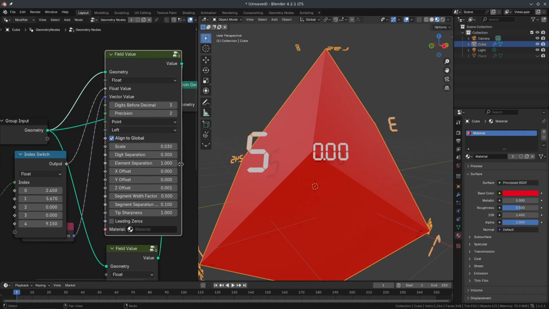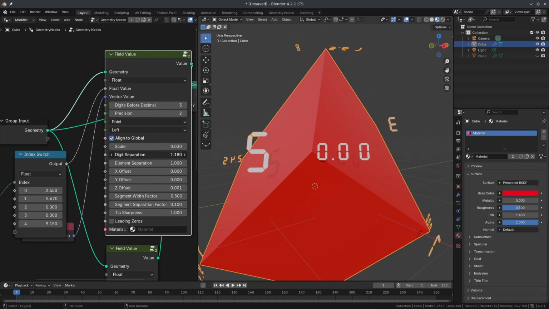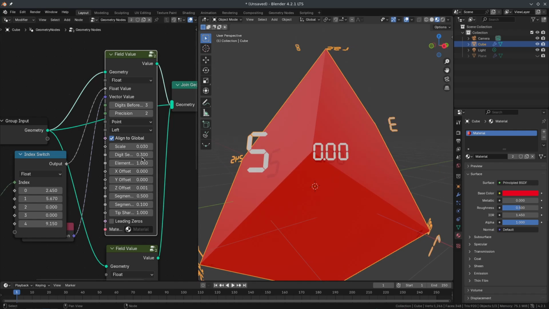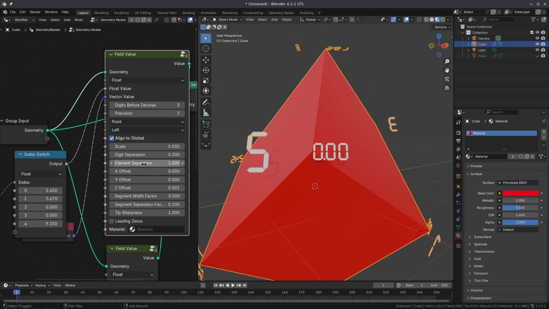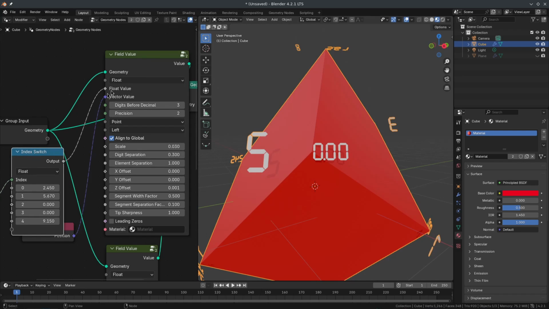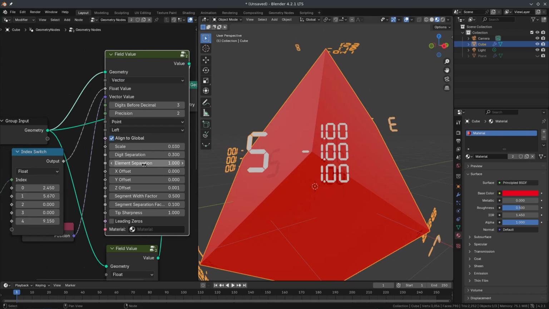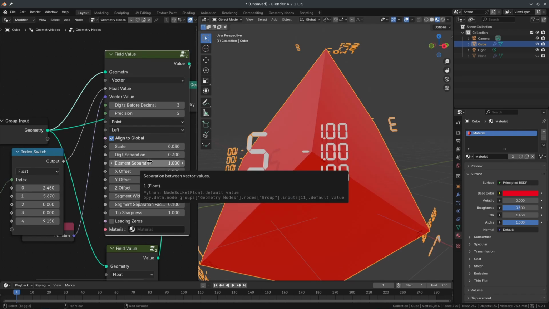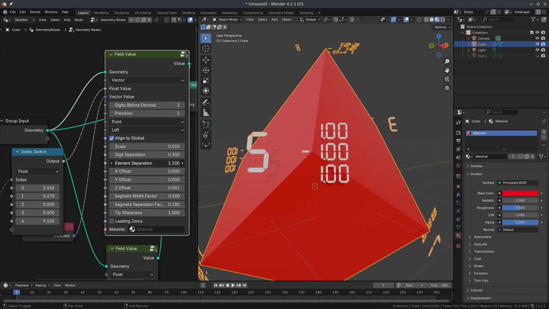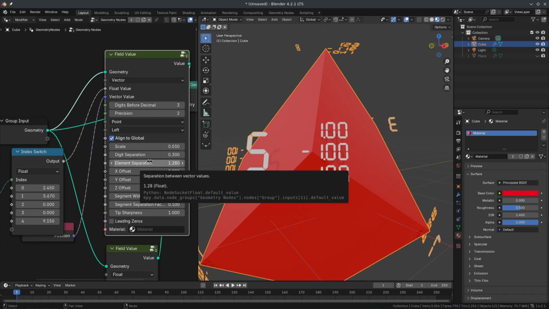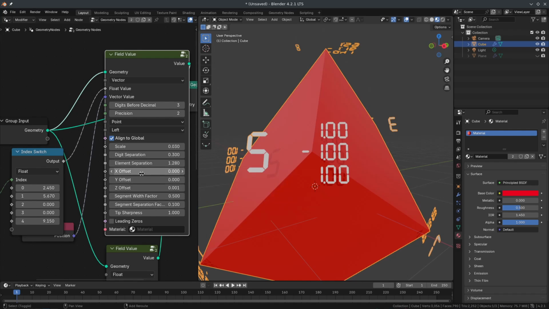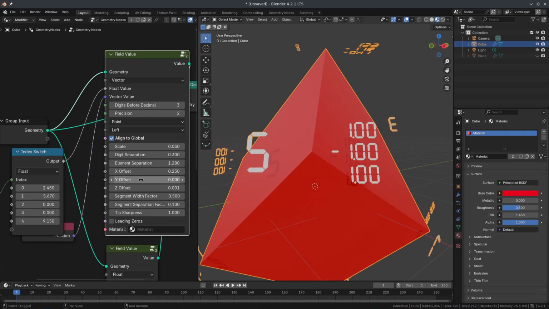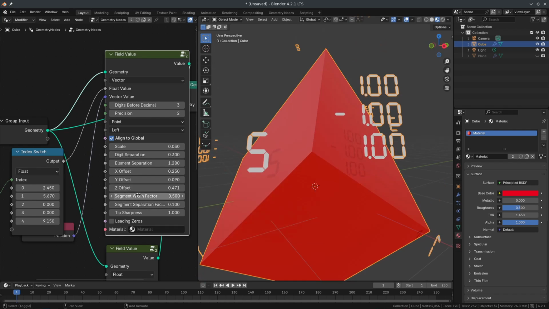Then digit separation is basically the space between the digits. I can increase or decrease that space. I can increase or decrease the separation between elements. For example, if I am displaying position, then this will allow me to change the separation between the elements, the individual elements of the vector. X, Y, and Z offset will let me change the position along X, Y, and Z of the text.